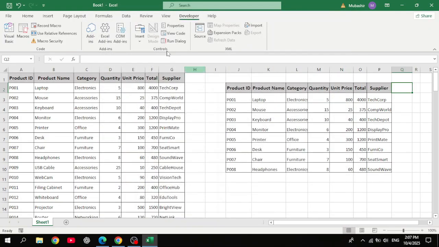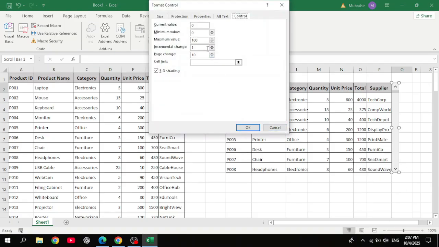Next, click on Insert in the Developer tab, and under Form Controls, select Scroll Bar. Now, draw the scroll bar anywhere on your sheet. To link it with a cell, right-click the scroll bar and choose Format Control. In the dialog box, you can set the minimum value, maximum value, and incremental changes.